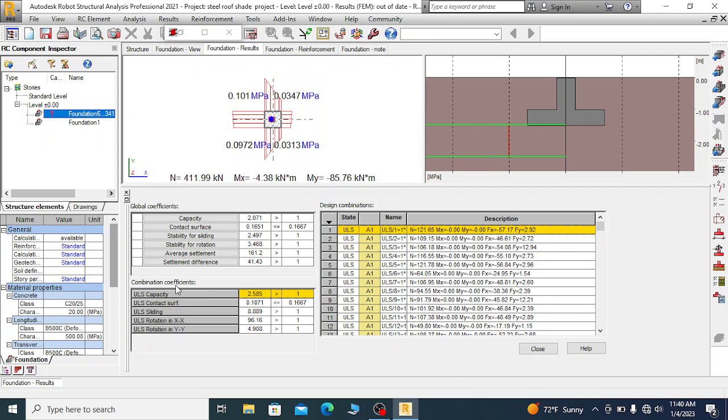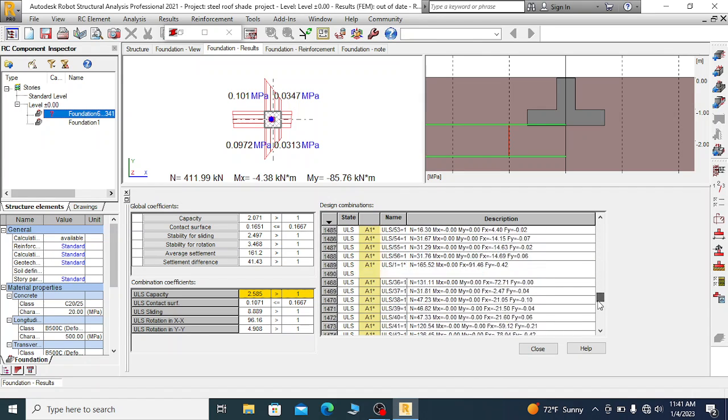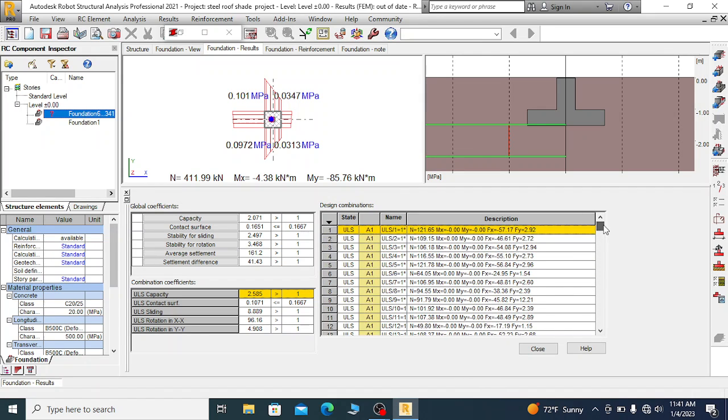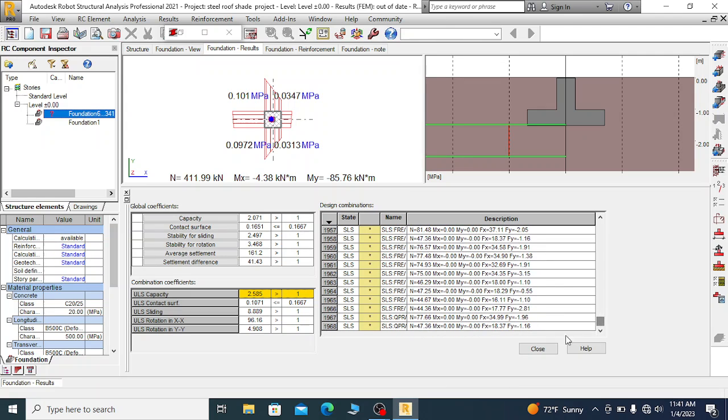When we come to the combination coefficient, this is also okay. The ultimate limit state, this is for serviceability, and this is for the ultimate limit state. Very good, a very good result here. All those are the combinations, I mean the design combinations that are considered desirable while designing the foundations.